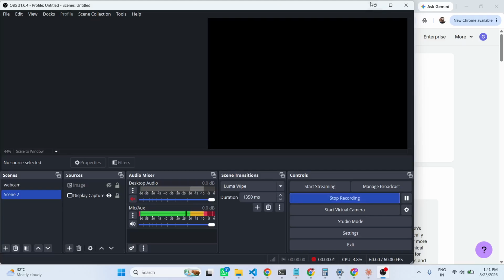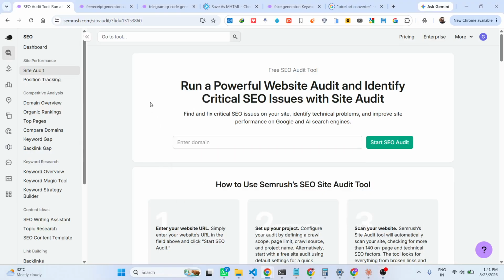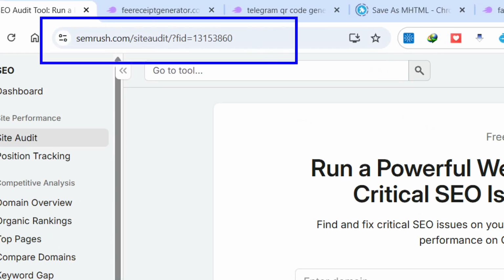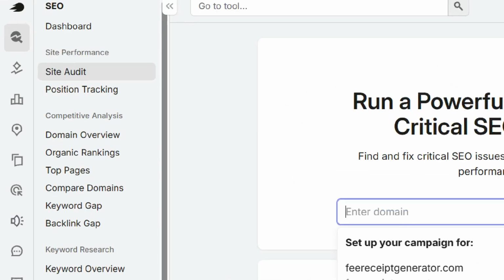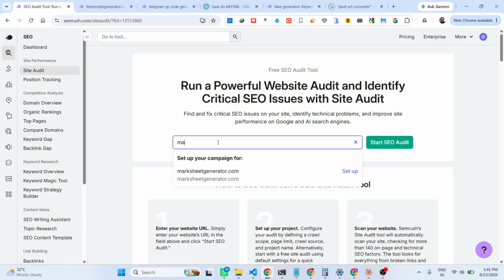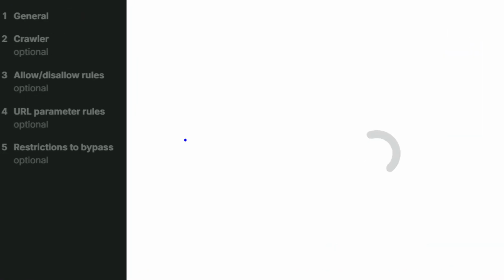Hello guys, in this video I'll show you how to do a site audit in SEMrush. I actually activated the 7-day free trial, which offers you all the features. Site audit is inside site performance. Once you do this, you need to enter the domain name. I simply enter my domain name, Marksheet Generator.